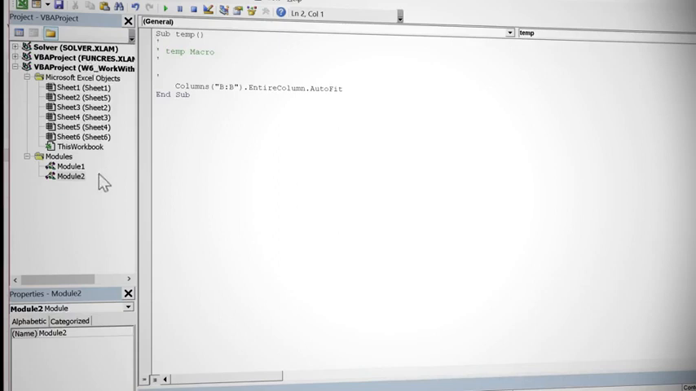If you have a look in the Project Explorer, you will notice Excel has added a new module. So our new macro is in module 2. The new macro only really contains one line of code because we only performed one operation. What we want to do now is copy this line of code into our original macro, and we can do that just by copying and pasting.